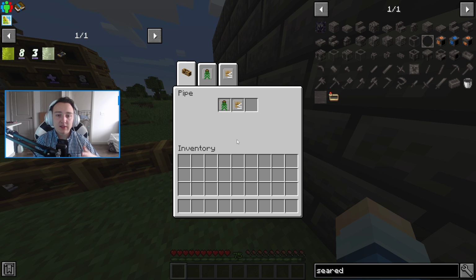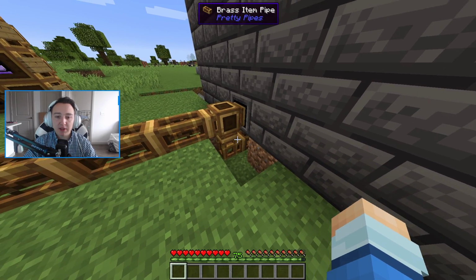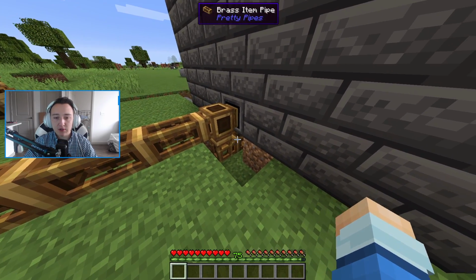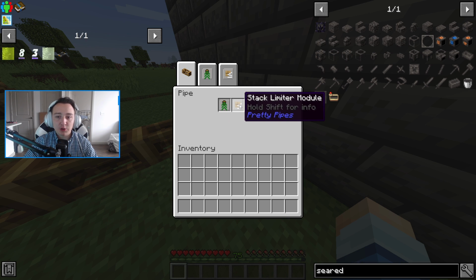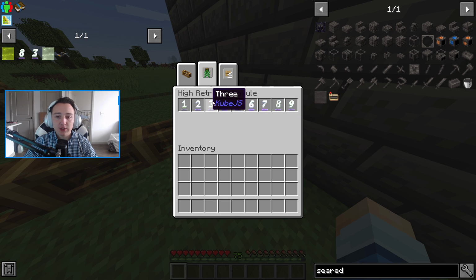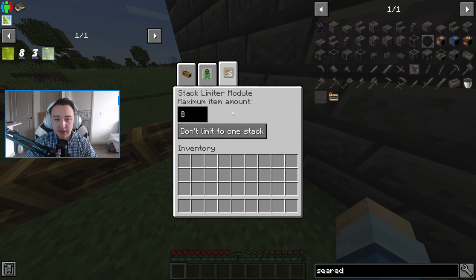Go ahead and send it into the system, and then we'll pull the next 8 of every single number we have. And that is also in combination with the other pipe connected to the seared chute with another high retrieval module, stack limiter module, which just has the rest of the numbers also set to 8.